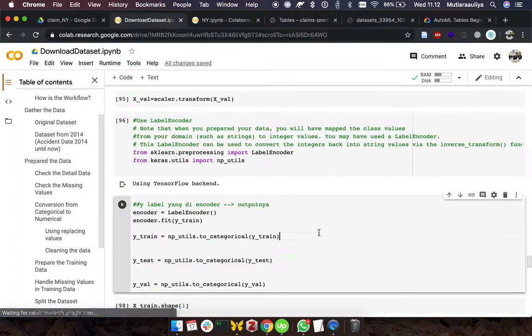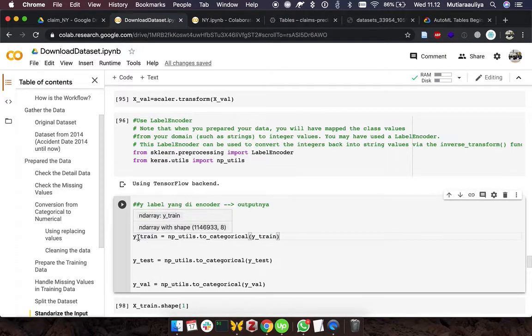And here, I use label encoder again for the y variable: y train, y test, y fork. This can be encoded from the label, from the numerical label being a categorical like that.